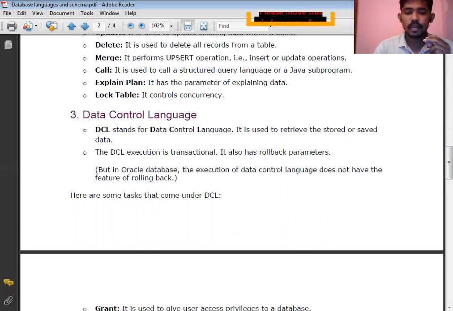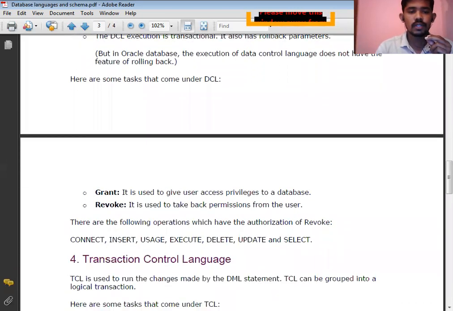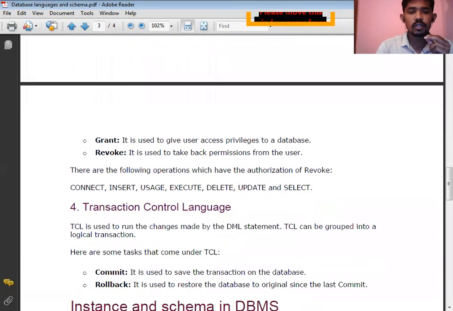Here are some tasks or commands that come under data control language. First one is grant. It is used to give a user access privilege to a database. When a new user is created, the grant command is used by the database administrator to give permission to that particular user. Revoke is used to take back permission from the user.